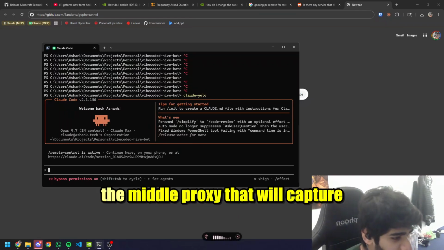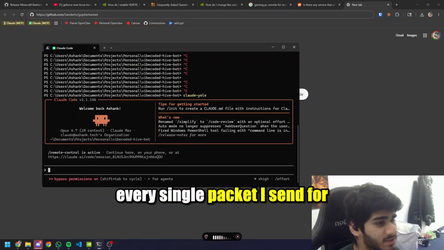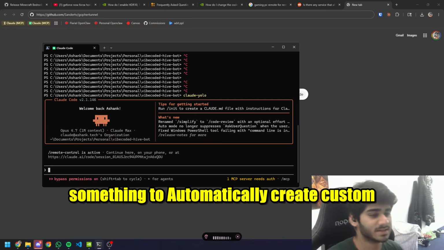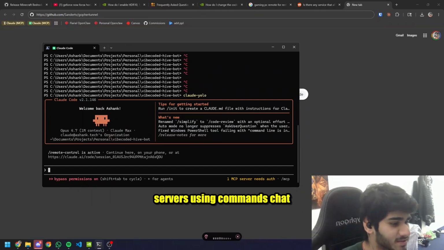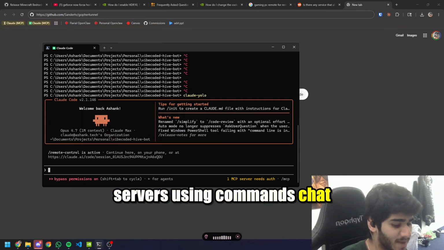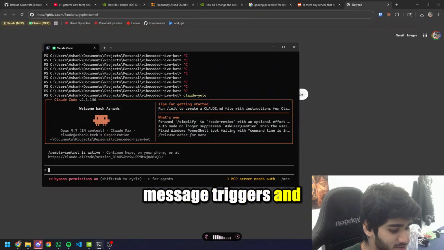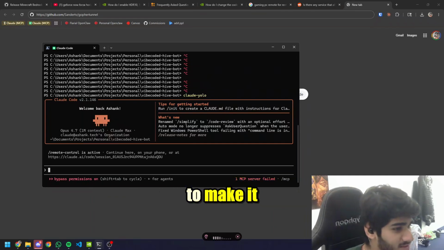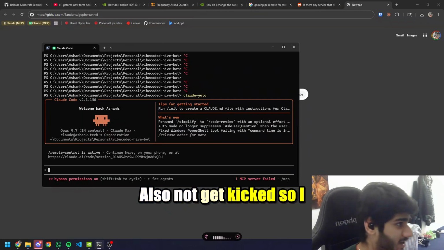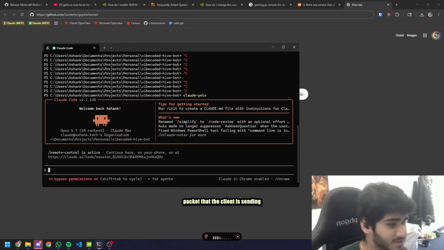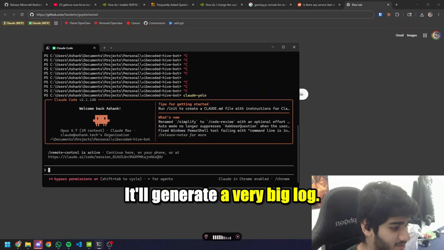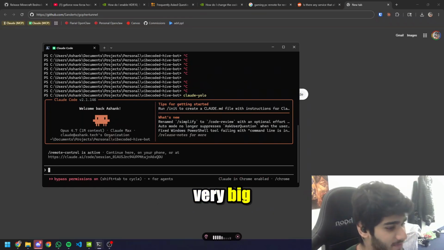I want you to make a man-in-the-middle proxy that will capture every single packet I send for Hive. Basically, we are trying to make something to automatically create custom servers using commands, chat message triggers, and the form modals that pop up on the Hive. We need to make it also not get kicked, so I need you to capture every single packet that the client is sending, and then we'll analyze afterwards. It'll generate a very big log. I am expecting it to be very big.